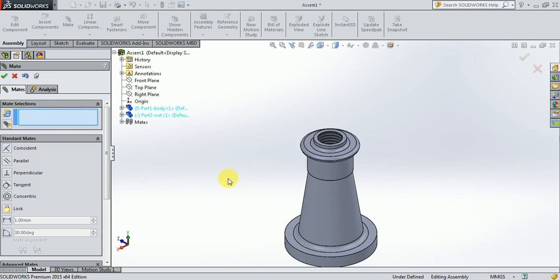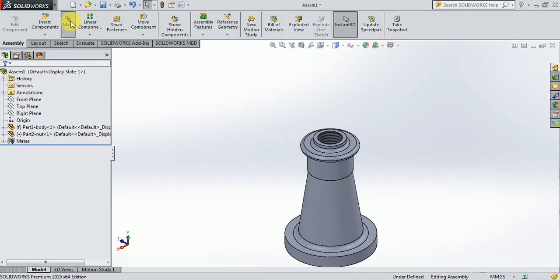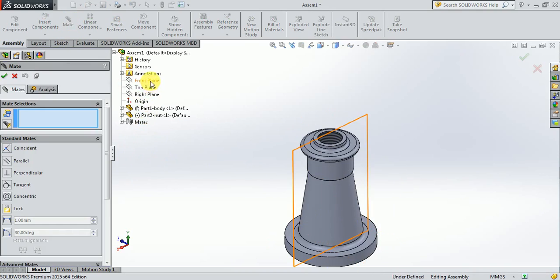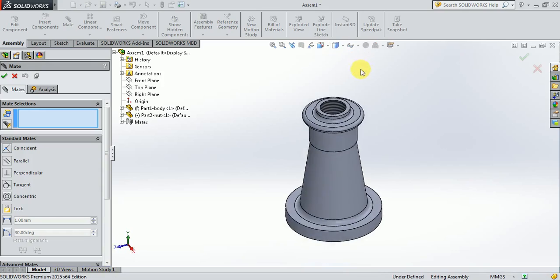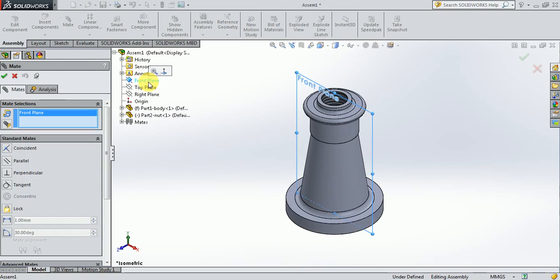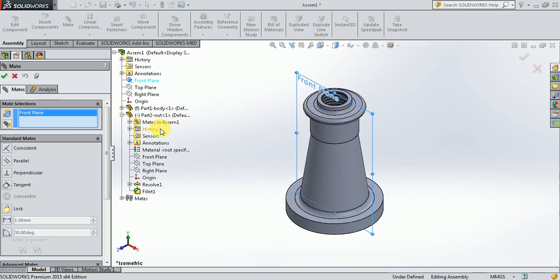In order to prevent that, go to the mate again. Here select the front plane. I will keep the entire assembly in the isometric view. Then I will select the front plane of the assembly. You can see the front plane of the assembly has been selected under mates here. Then I will go to part 2, expand part 2 here, and select the front plane of part 2.